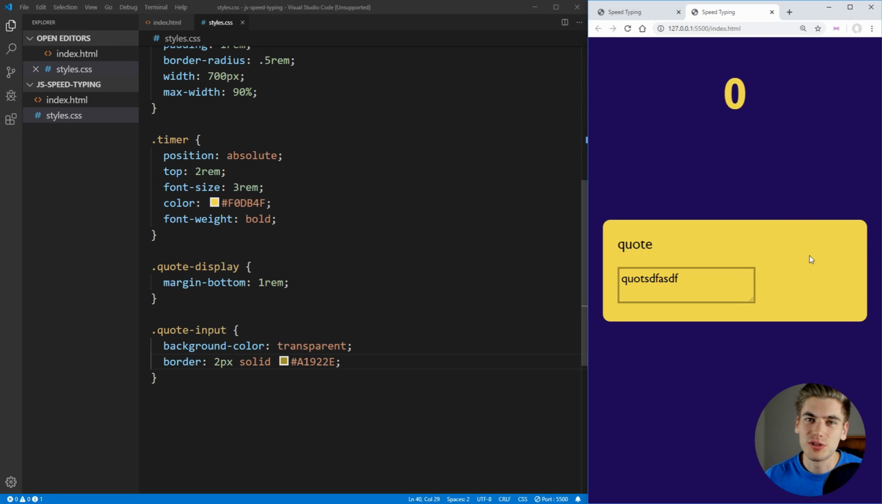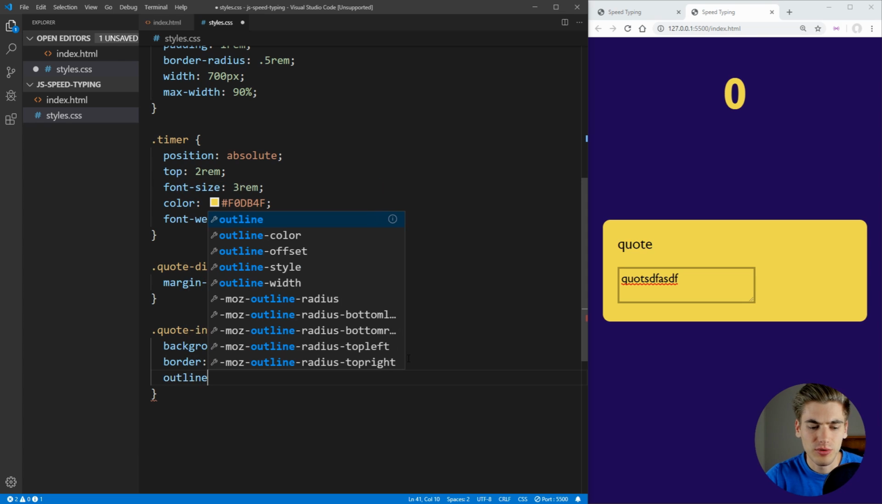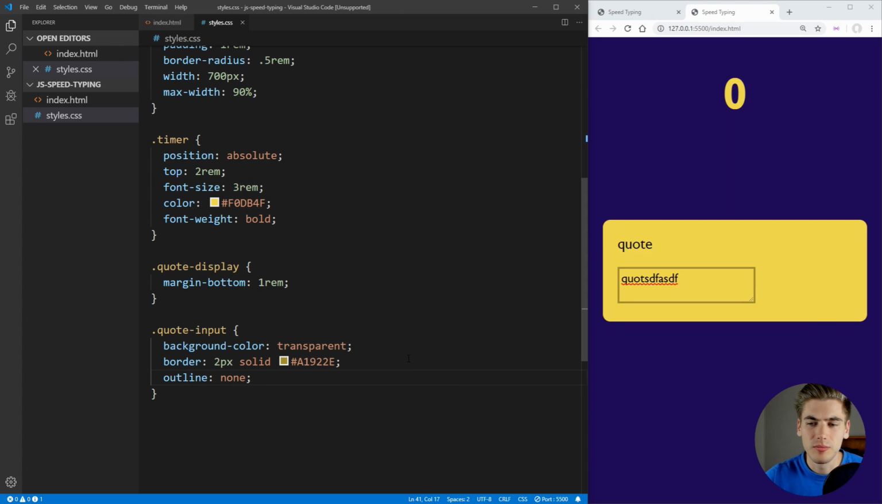That way it doesn't stand out too much. It kind of just blends in with the background, which is really what I want. Also, as you notice, when we select it, we get this really annoying blue outline. So I'm just going to disable the outline by setting it to none. But if you do this, it's impossible to tell that this is clicked on.